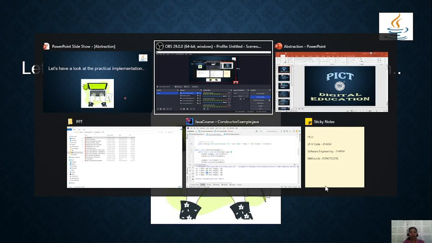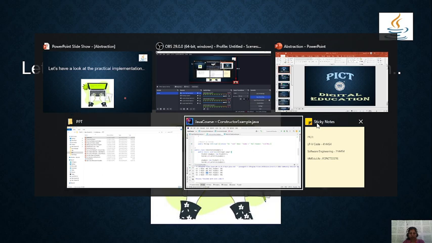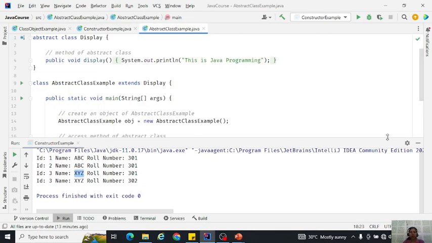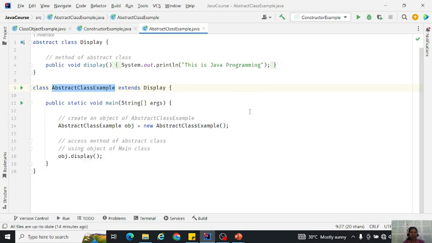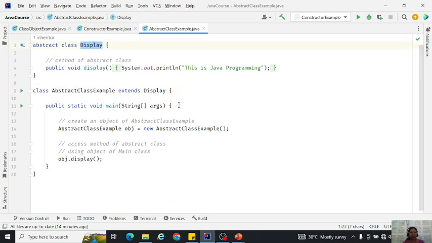Okay, so now we will look into the implementation part. So this is the abstract example. Here is the abstract class Display. Here we have declared it as abstract because we have to extend it in another class. So this is the class AbstractClassExample, which is extending Display. Okay, so Display is the class. Here we have only the display method, where we are only printing "This is Java programming".